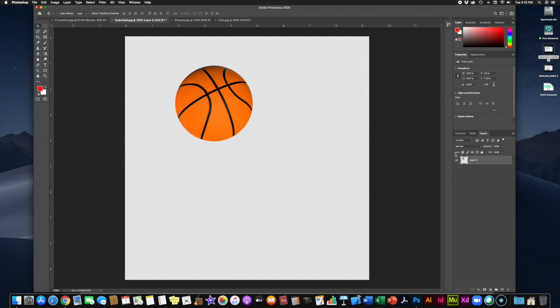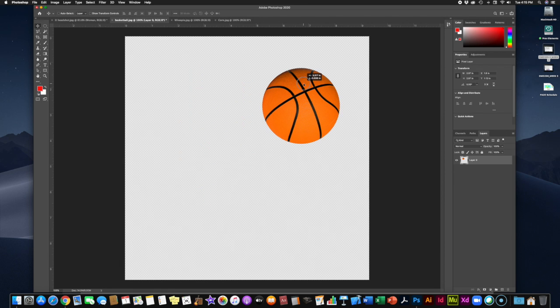Now, what if I want more than one basketball? Well, you could duplicate your layers, right? Or you could duplicate the pixels themselves. Either way, it's the exact same technique. I'll show you this really quick. Make sure you grab the move tool, right? So you have the move tool, which again, we can pick up the ball and move it around.